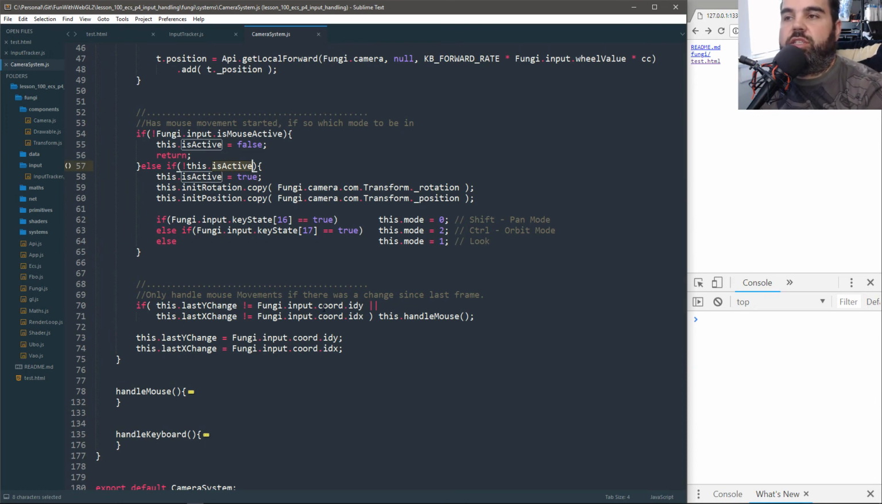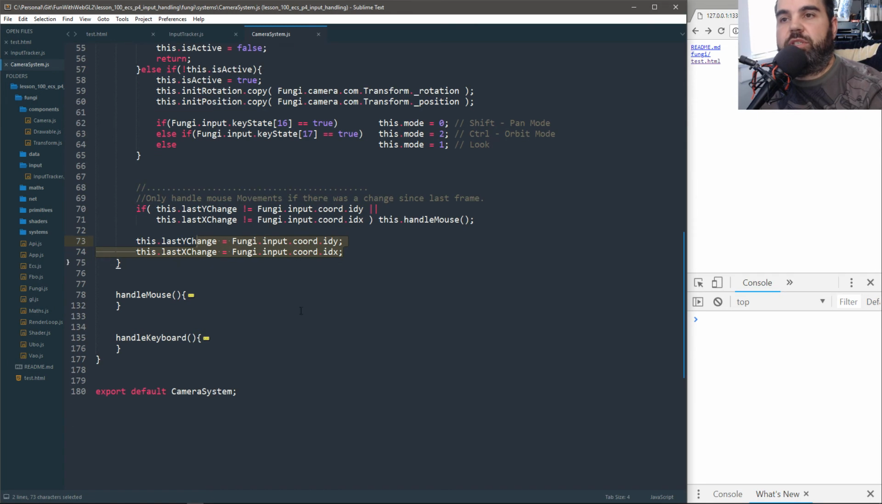And then I just check to see if the IDX changed since the last time I did anything. If it did, I handle mouse. If it did not, I don't bother. So again, there are a lot of checks so as not to waste time processing data if I don't need to. So I try to minimize as much as possible.